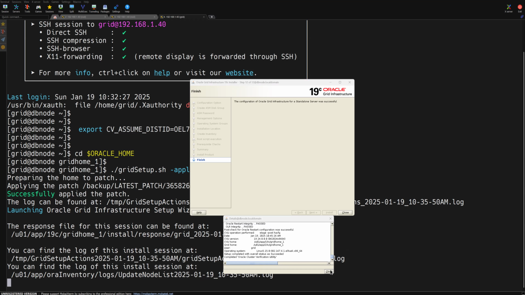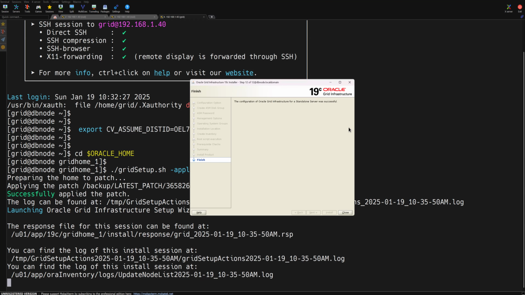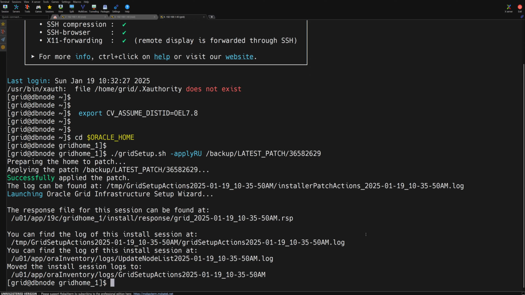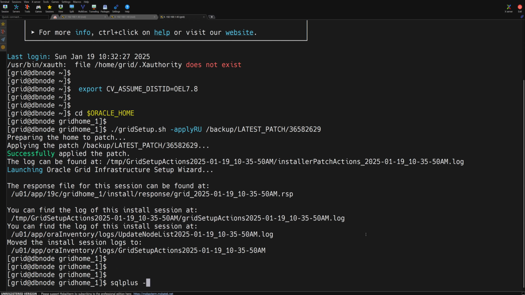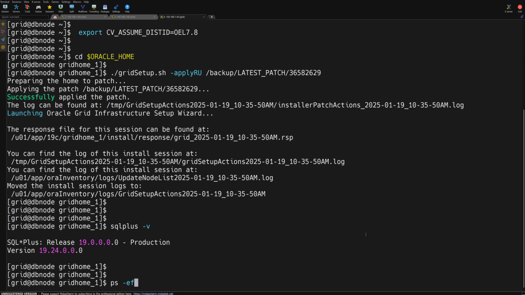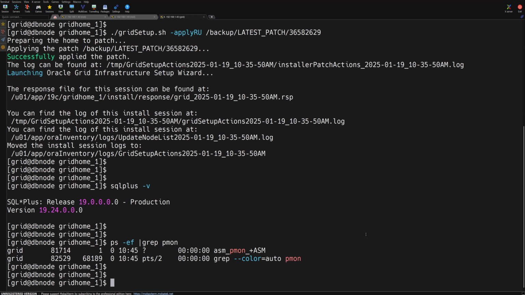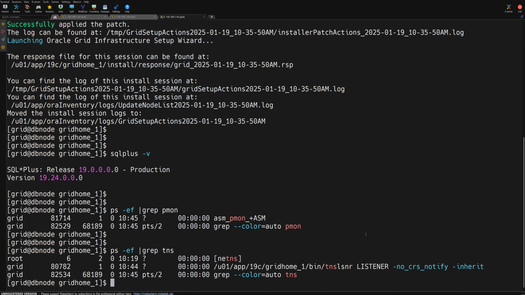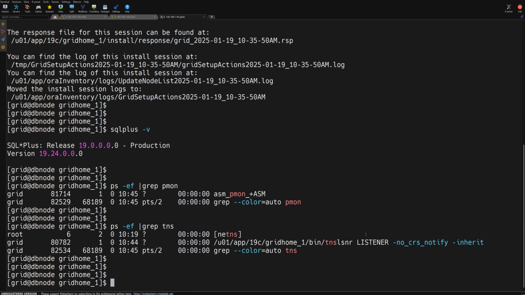So this is completed successfully. Now we can close this window, and after that we can do the quick verification. So we'll run the sqlplus -v command that shows the current version for database and grid infrastructure. Along with this, I will run the pmon option, so ASM is running. I'll also check the listener status by running ps -ef | grep tns. So the listener also got created.